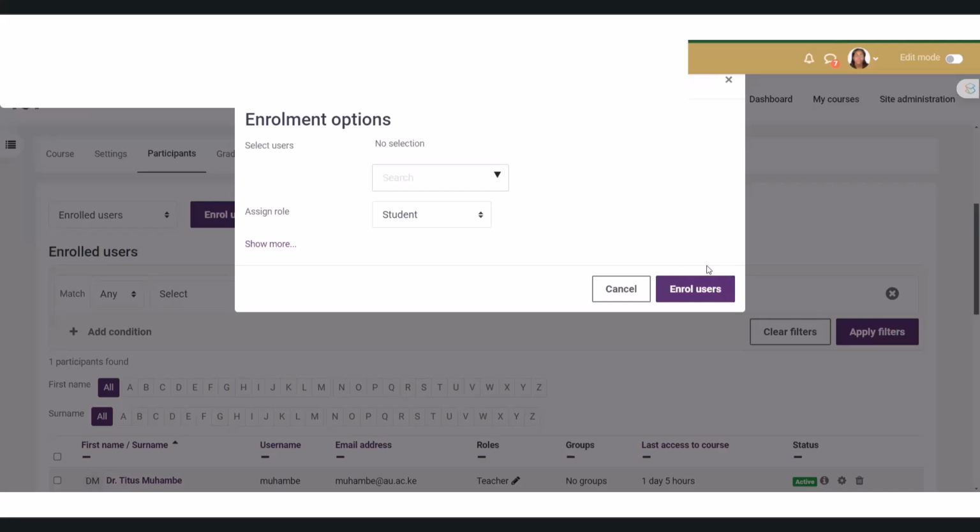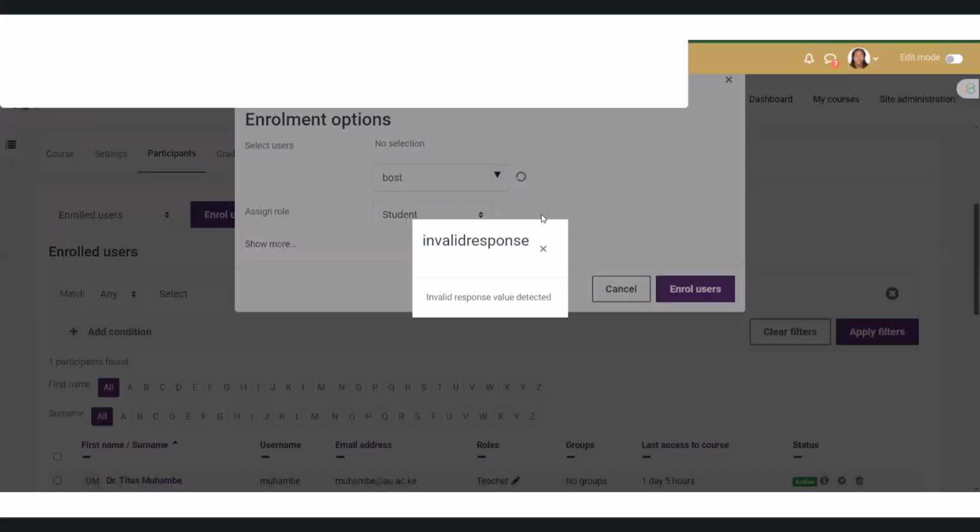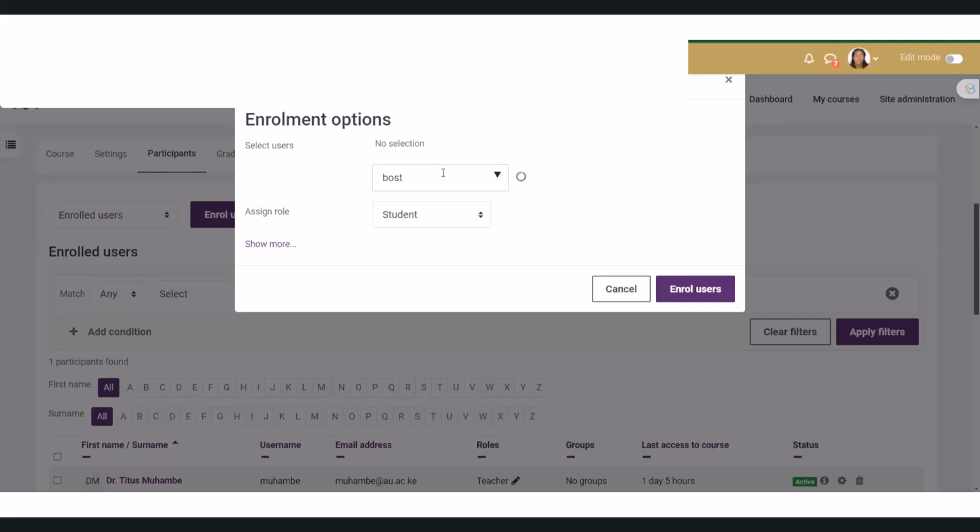Once you type it in, let me assume that you are a student here. So I'll just put mostly here. The system will search for the user, and as soon as it gets the user, you click on the user, and then the user will be added up here in the selection, and then you click enroll user. So maybe let me pick another one.